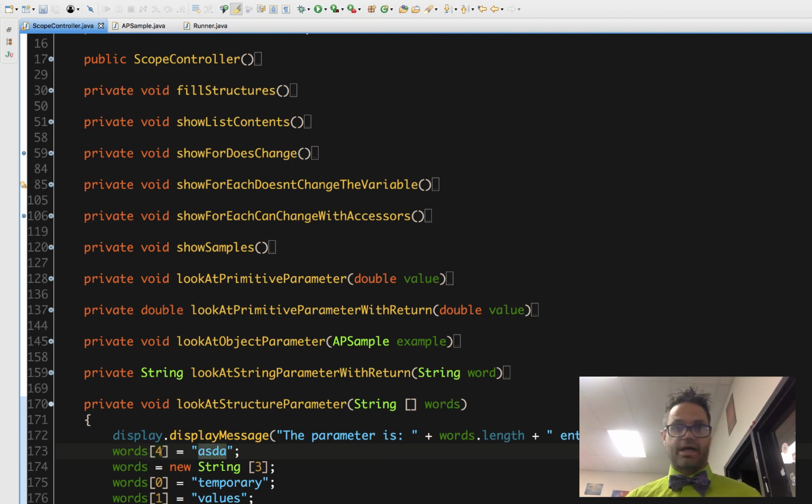Same with the .set, .add, anything like that in a list. But when I use this assignment operator right here, equals new string, boom, brand new structure. Don't have to worry about anything else because the original value right here is still 5 and I don't have to change anything, it's still there.